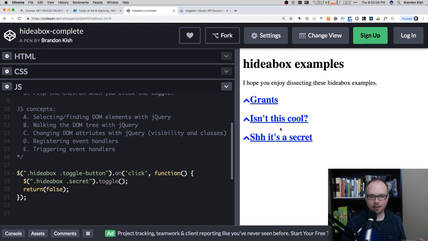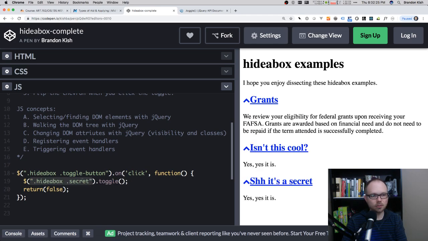The hide-a-box is not isolated in its own world. It's affecting all the other hide-a-boxes, and that's because of this selector. So there's actually a secret power in jQuery. When we are inside of this hide-a-box function, we have access to what was clicked through the keyword this. So instead of passing a selector in a string, I can just use the word this.